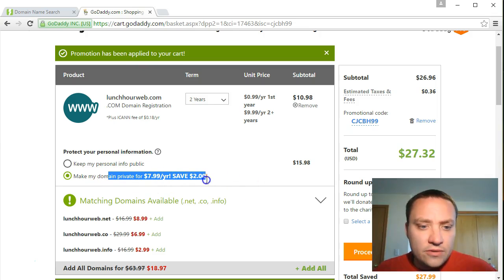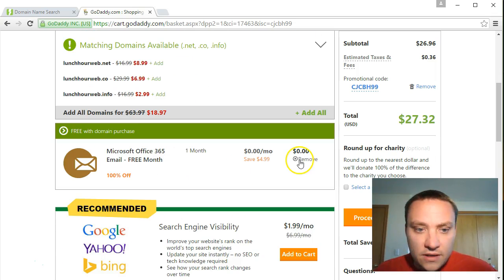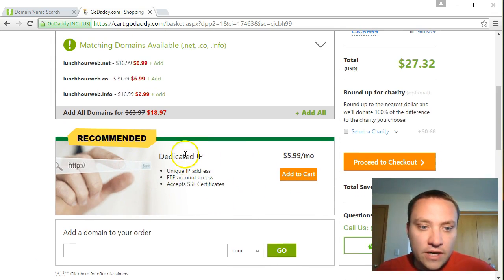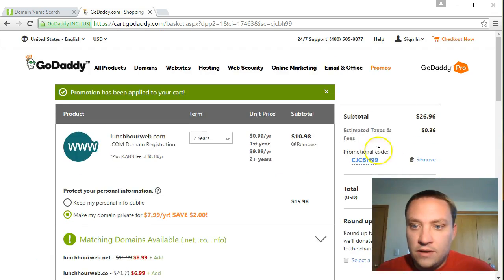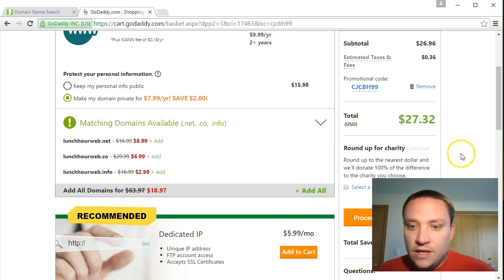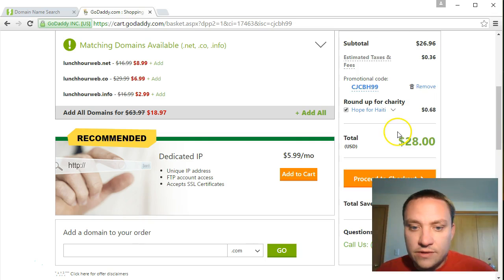I'm going to do private and I'm not going to add any other websites. Let's go ahead and remove this. Nope, don't want dedicated IP. Don't want any of this stuff. All right, that brings my total to $27.32. And I can round up for charity if I want. Yeah, let's go ahead and round up for charity.